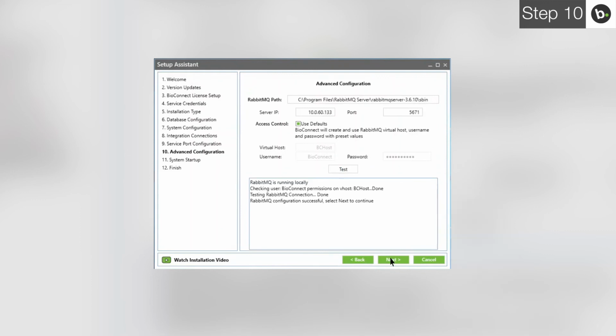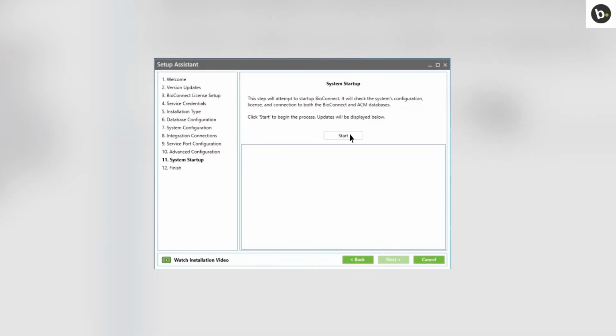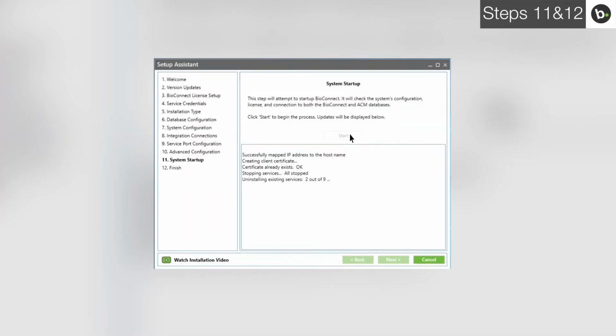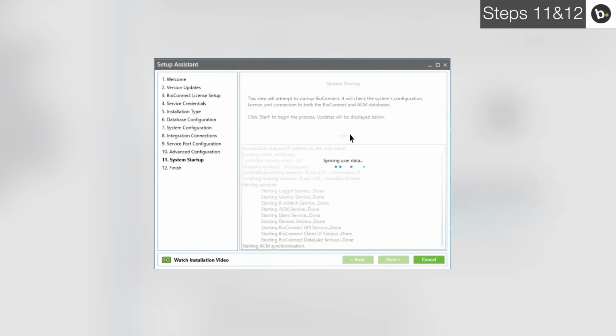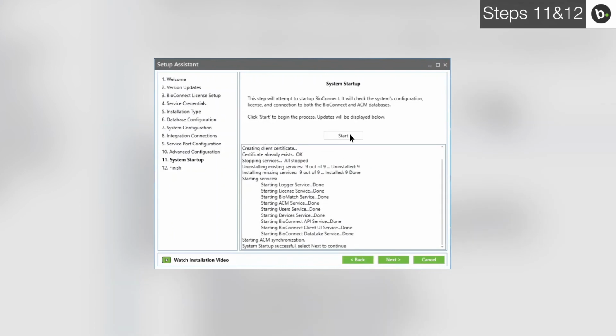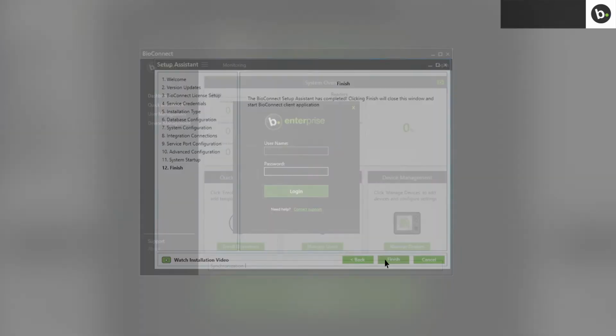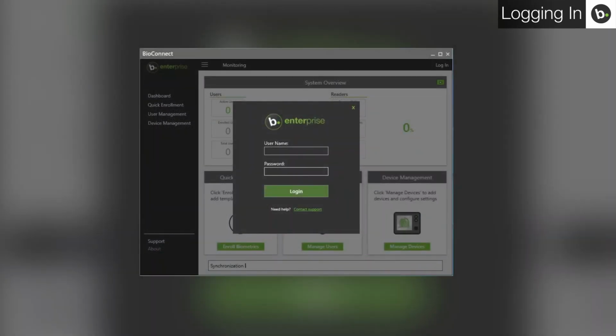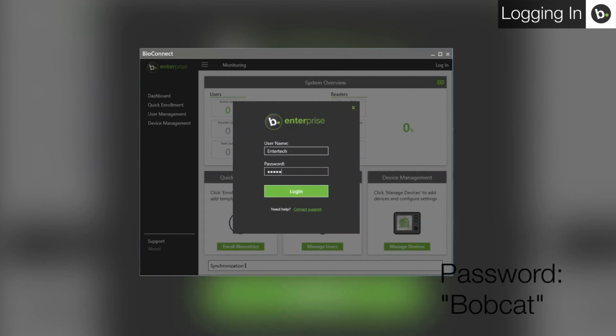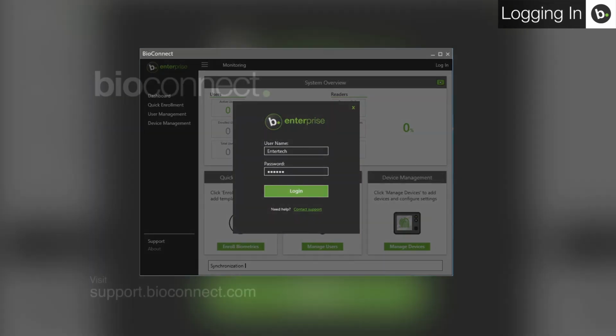Once BioConnect is finished, click Next. Click Start. Once BioConnect has been started, click Next. Click Finish. BioConnect will open. The root level username is Entertech and the password is Bobcat. To change the root level password, please watch our video on BioConnect's basic features.